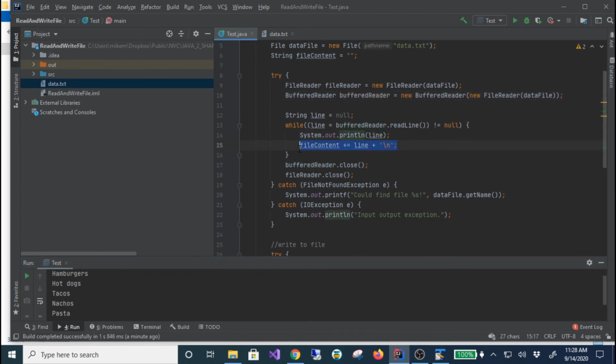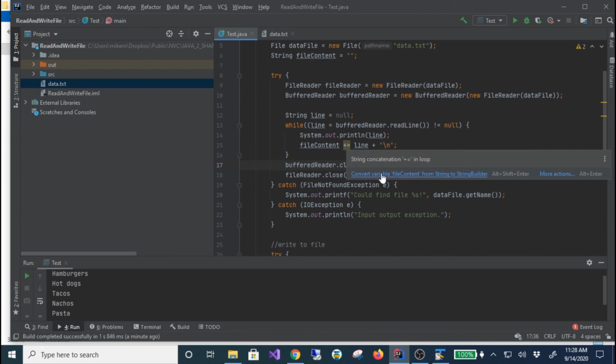Okay, so even IntelliJ is telling you that string concatenation in a loop is a bad idea. It's telling you to convert it to a StringBuilder instead. So the idea is strings are what we call immutable, meaning the data within that object cannot change. So every time you concatenate, you're actually creating a new object, okay? And that's taking up a lot of overhead.